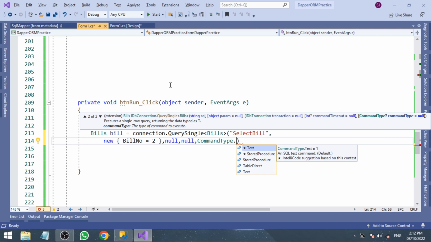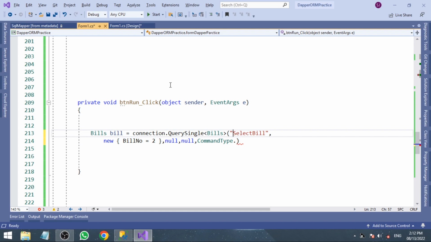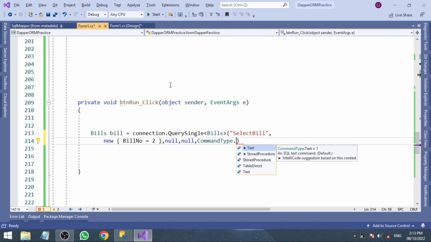The text type is a default one actually, so we don't need to mention it when we write queries in Dapper, like select star from the table directly. In that scenario, we don't need to mention that the command type is text. We only need to mention the command type when we execute stored procedures.